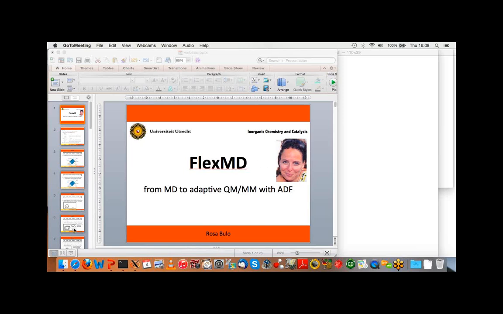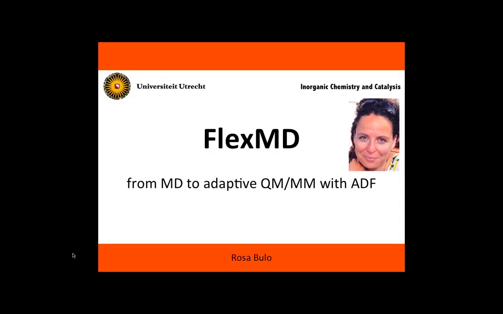As Vader said, I'm going to talk about FlexMD, which is a code that I developed. It's actually a Python library and a wrapper around the ADF suite that allows you in the first place to do molecular dynamics with all the programs inside the ADF suite, but it was particularly developed to do advanced types of QMMM simulations, QMMM molecular dynamics.